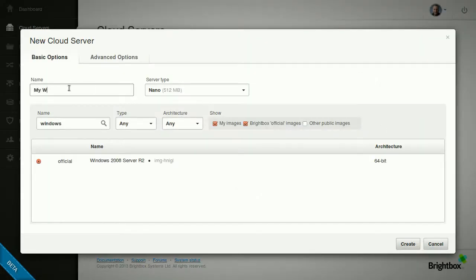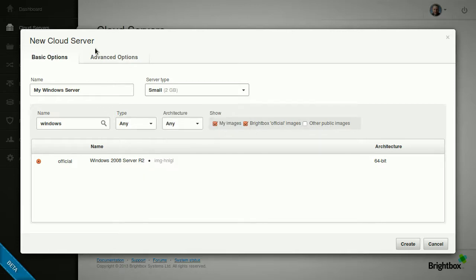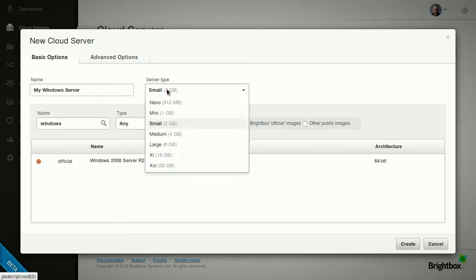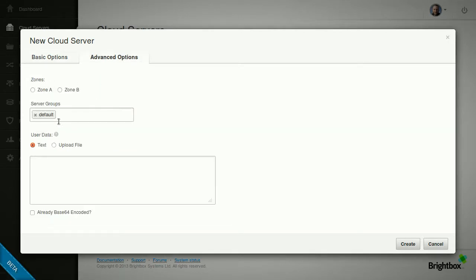So what we want to do is click the action bar and create a new cloud server with this image. I'm going to call it my Windows server. It has to be at least 1 gig for Windows images. I'm going to go with the 2 gig server for this. The other server, this is called a server type of small. There are other server types available, and the details are on brightbox.com with the pricing and so on. If I want, I can put it in a particular data center.